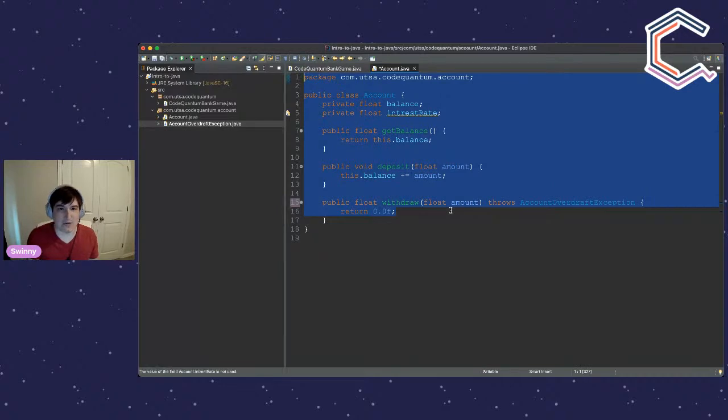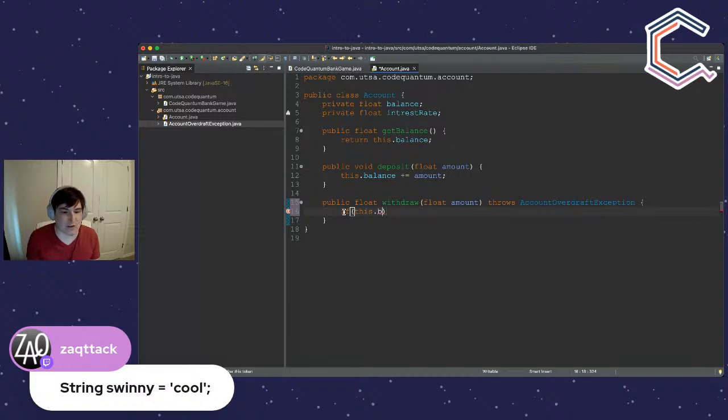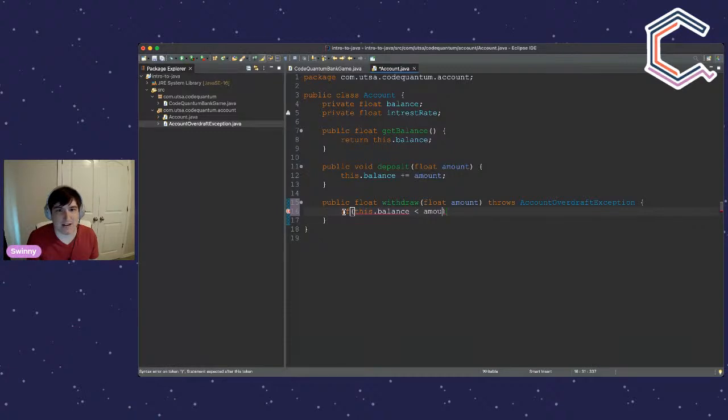The next thing we want to do is come in here and say, oh, hey, if our balance, because this is the reason we created this, what happens if we try to withdraw too much money, right? So if our balance is less than the amount that we're actually trying to get, then we want to go ahead and throw that account overdraft exception. The way we can do that is we can just say throw, and then we can make a new object. So we'll say new account overdraft exception. And you'll remember that it takes a little message.